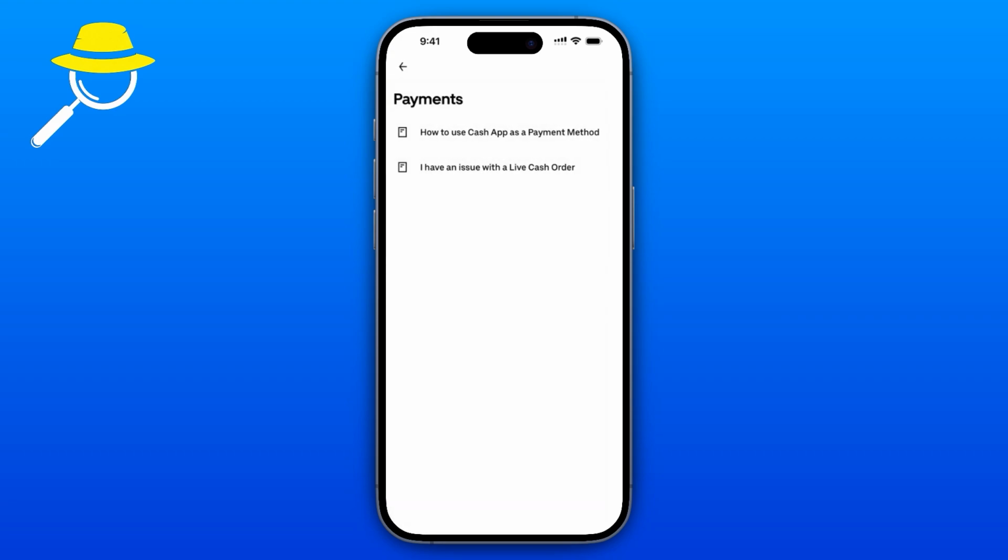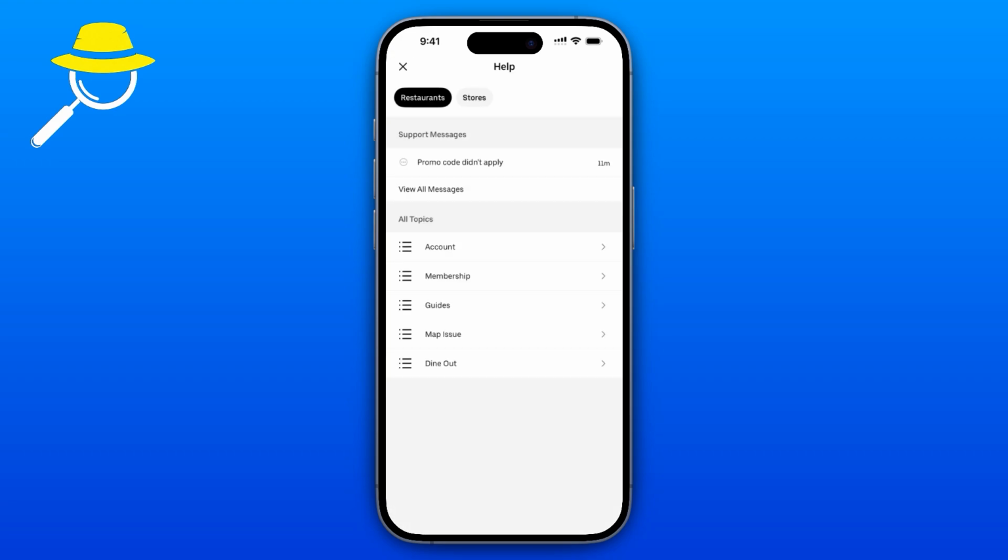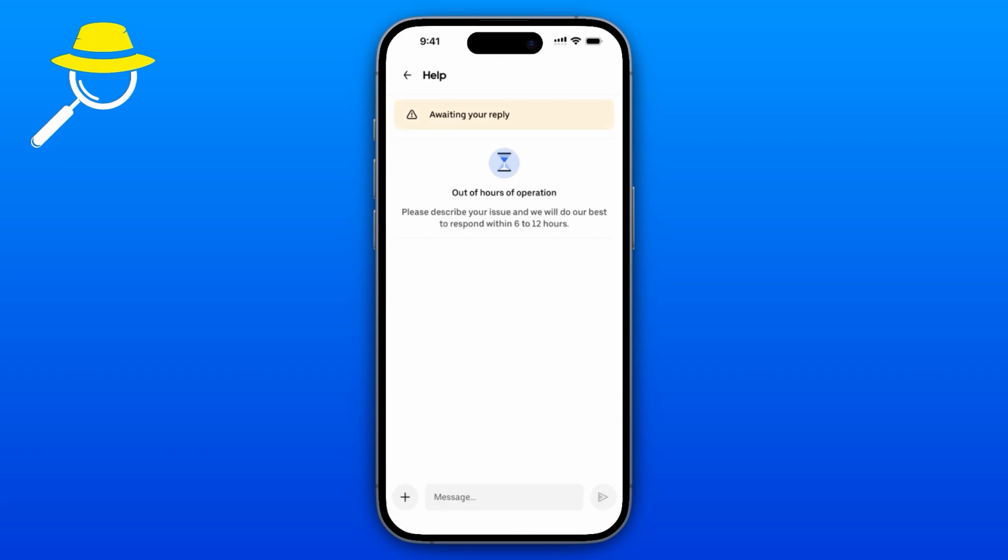You can find the order number by opening the relevant order in the Uber Eats app and checking the order details. Once you've entered everything, review the details and tap Submit.